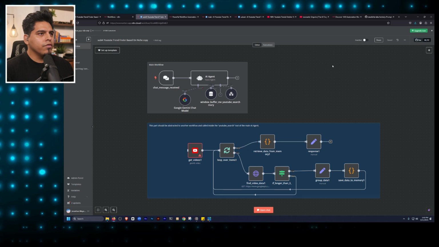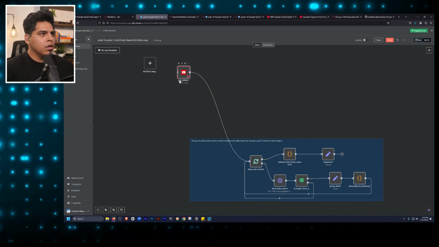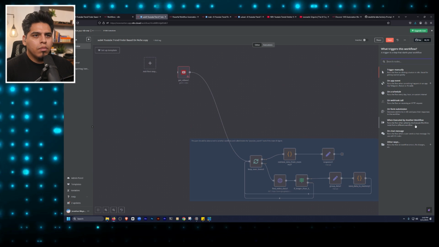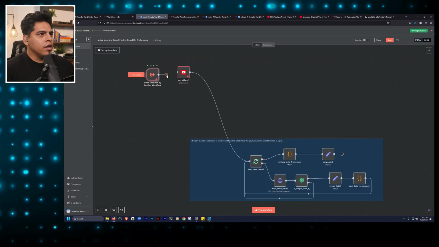What you're going to do after that, once you make the sub, is delete all that. Boom, delete, boom, delete. Then you're going to add a first step, which would be a trigger. You'll add this trigger, when executed by another workflow, and then you'll just hook this up here.